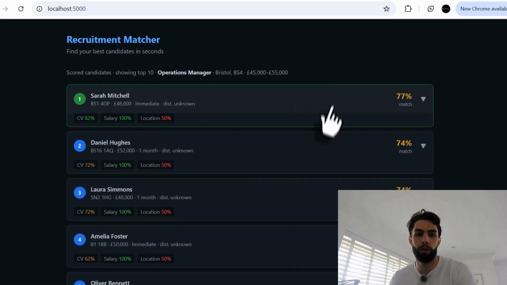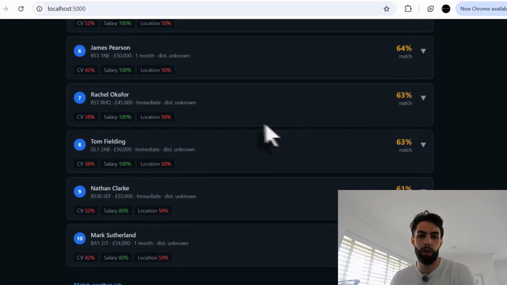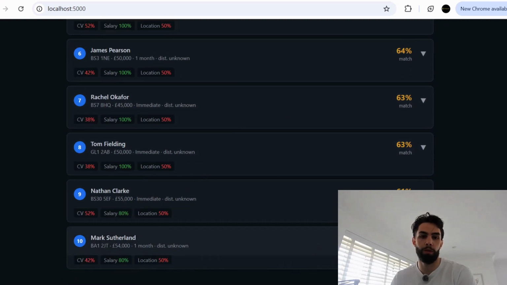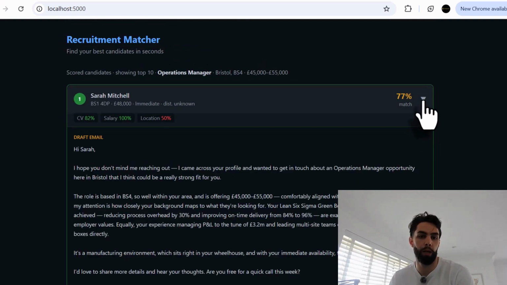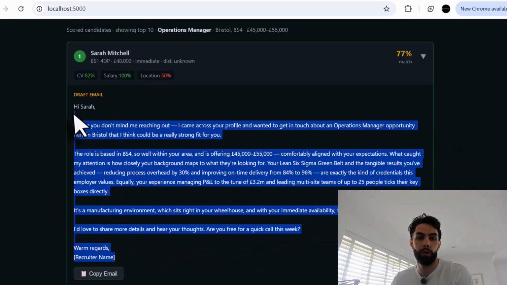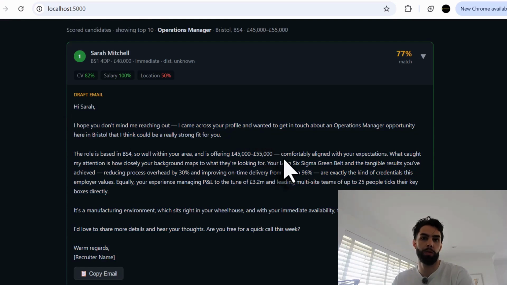It's ranked our top 10 candidates, with Sarah Mitchell being number 1 with a 77% match, and then Mark with a 57% match. So let's open up what our top and bottom candidates look like and see if these actually look about right. We've got an email here which we can copy and paste over if we wanted to actually send this out to this person if it was real. But let's go over to their CV and see if it matches the job.